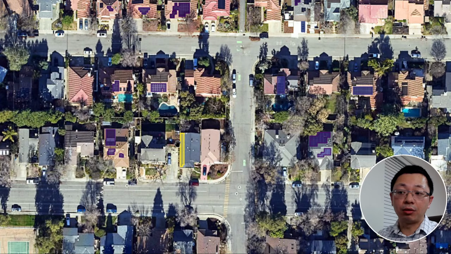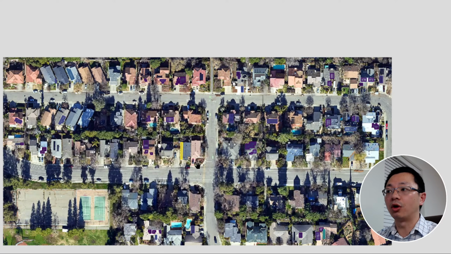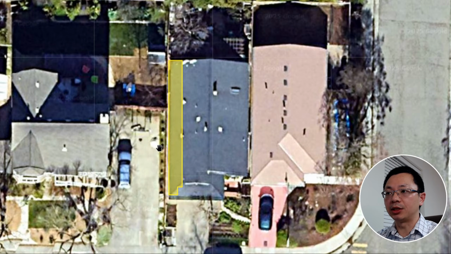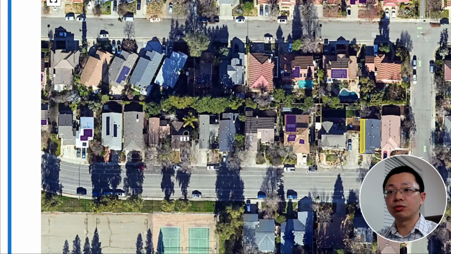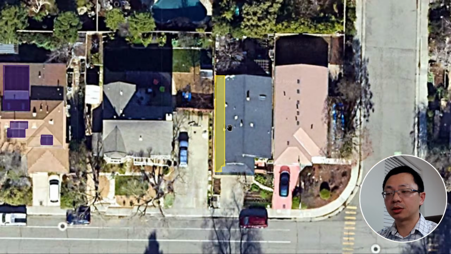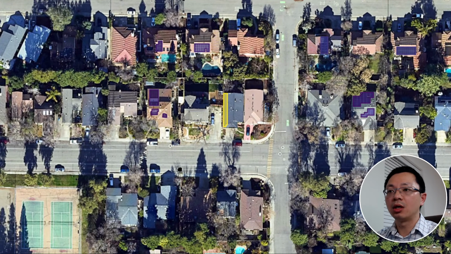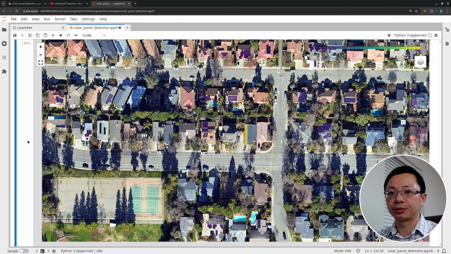So if it's very long, the elongation is going to be very high. This one particular polygon has an elongation of 10. It's super high, so this one is definitely not normal. So it's less likely to be solar panels. But it's not always the case, because it might really be true in some areas. So there's no universal threshold that works well for all locations. Just get the initial result and then you can do the filtering to get better results.